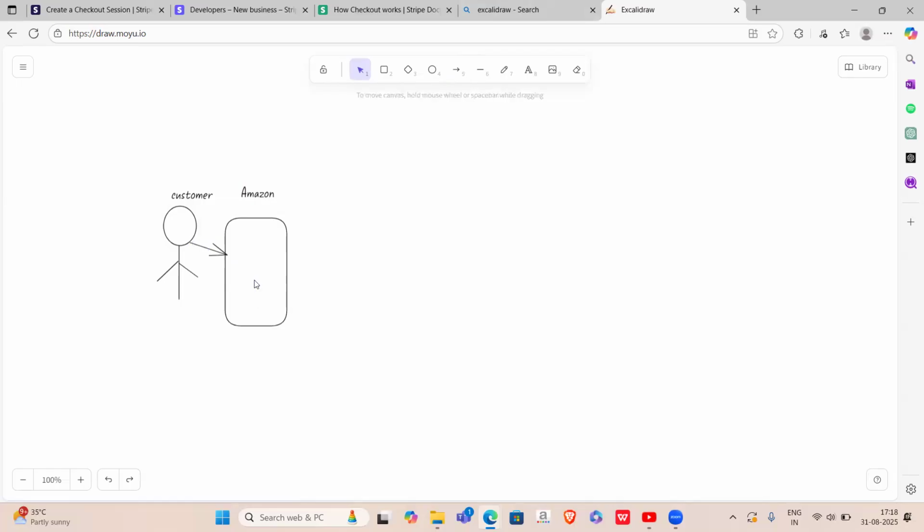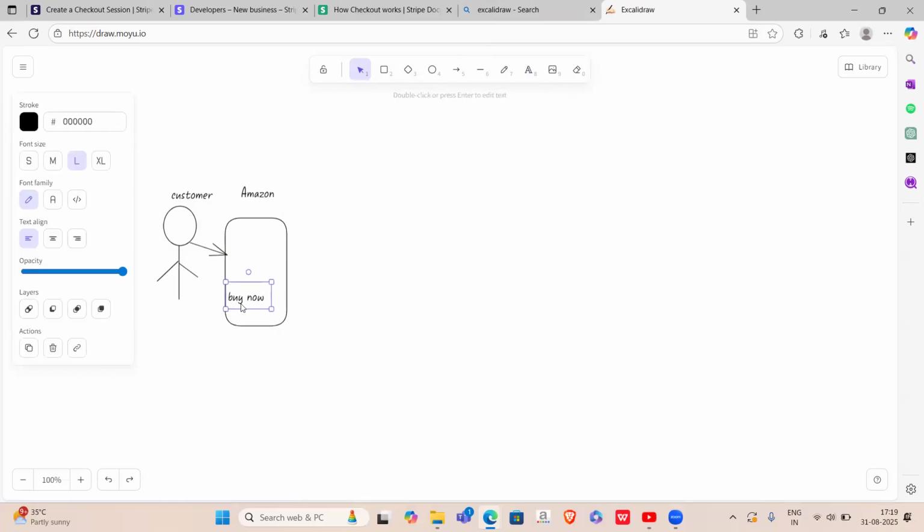and if we are going to buy something, we have to pay for that, right? So after add to cart and everything, the customer clicks pay now, buy now.